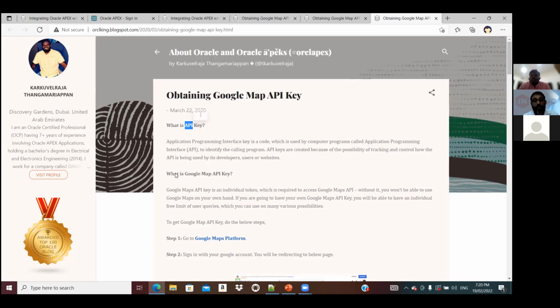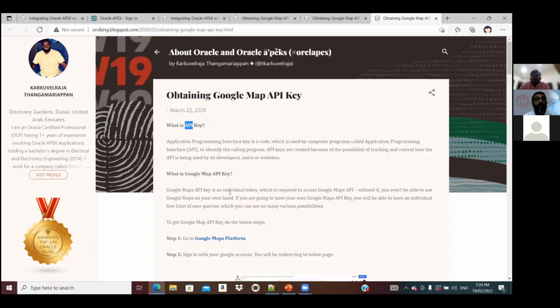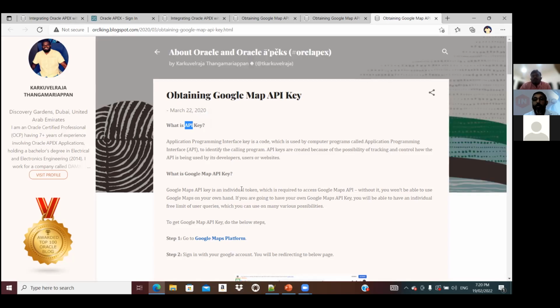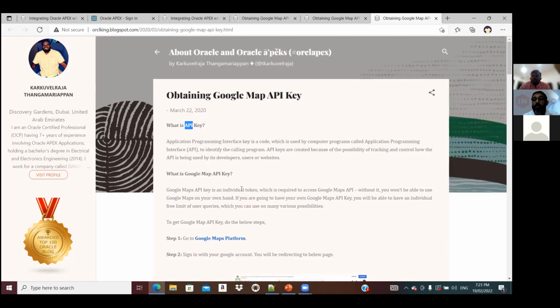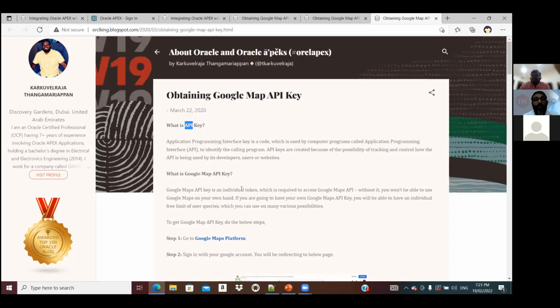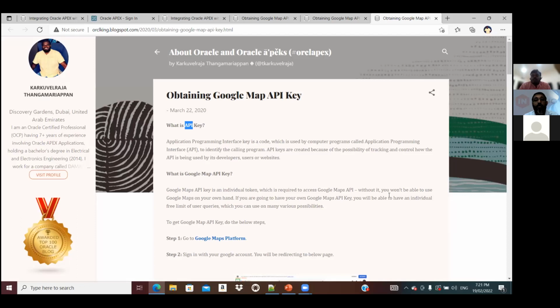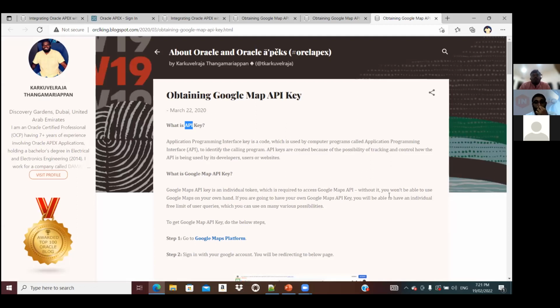And let's discuss what is a Google Map API key and what is the purpose, why we need to get the Google Map API key. See, Google Map API key is an individual token which is required to access the Google Maps API. See, Google Maps has many APIs, like to find the places, to find the geocode, to find the location. So many APIs they have provided. So to access each API, we must have a Google API key. Then only we can access those listed APIs. Without that, you won't be able to use Google Maps on your own. See, if you have your own Google Map API key, you will have an individual free limit of user queries, which you can use in various ways.